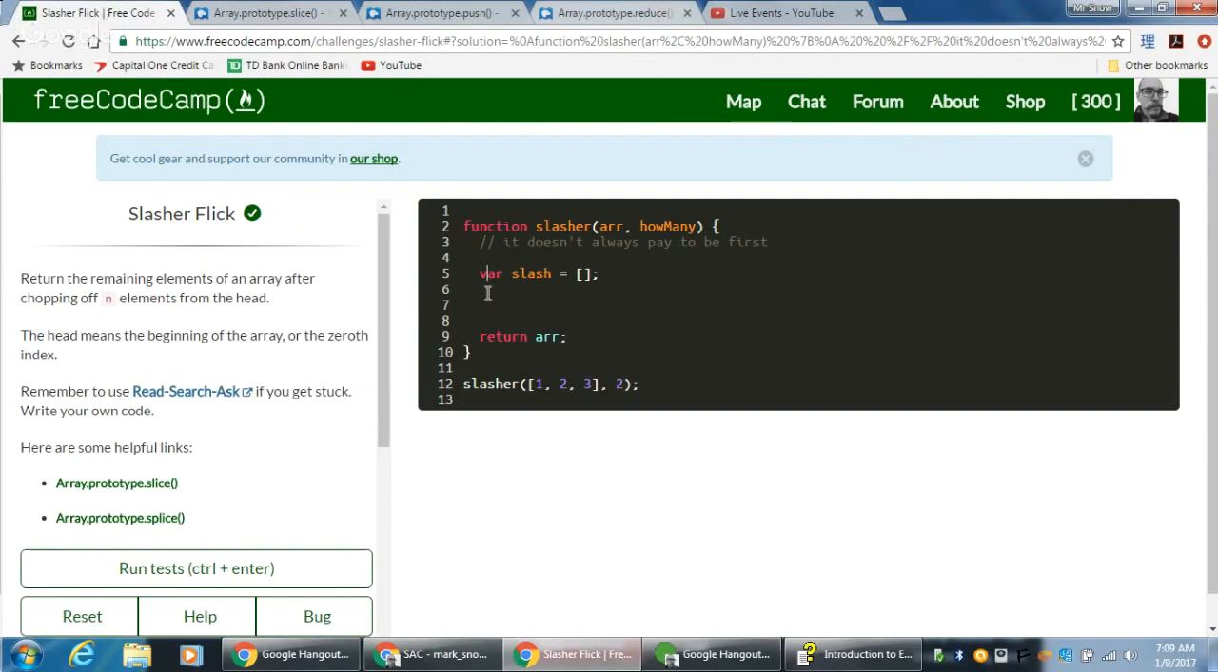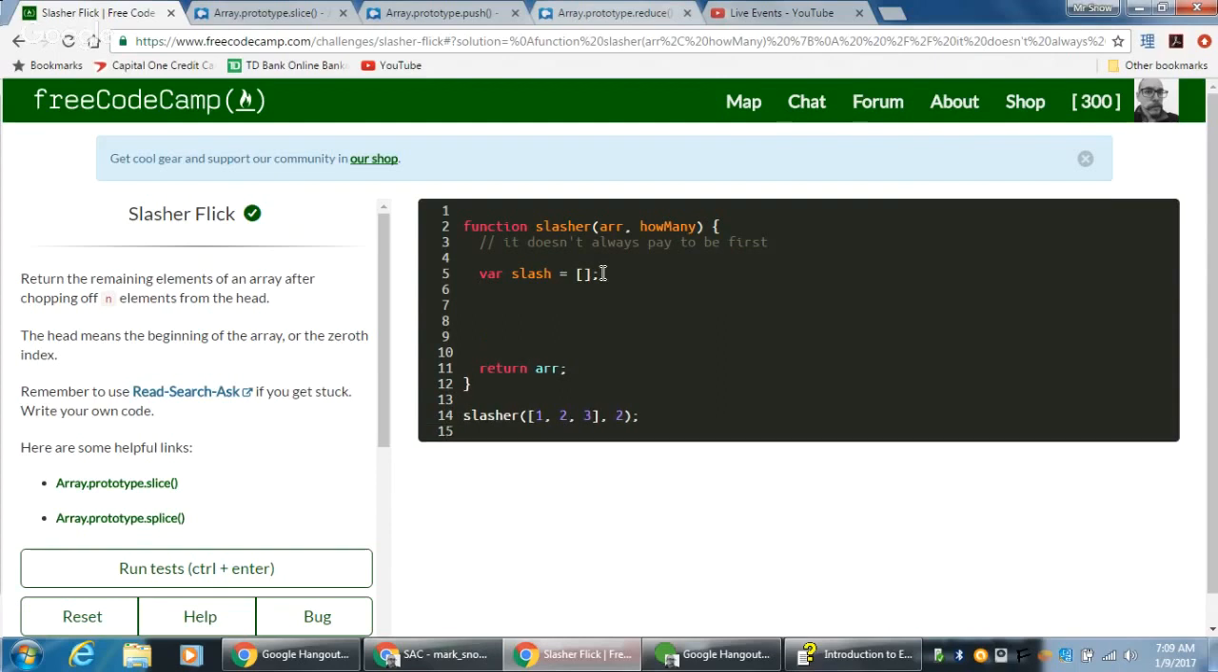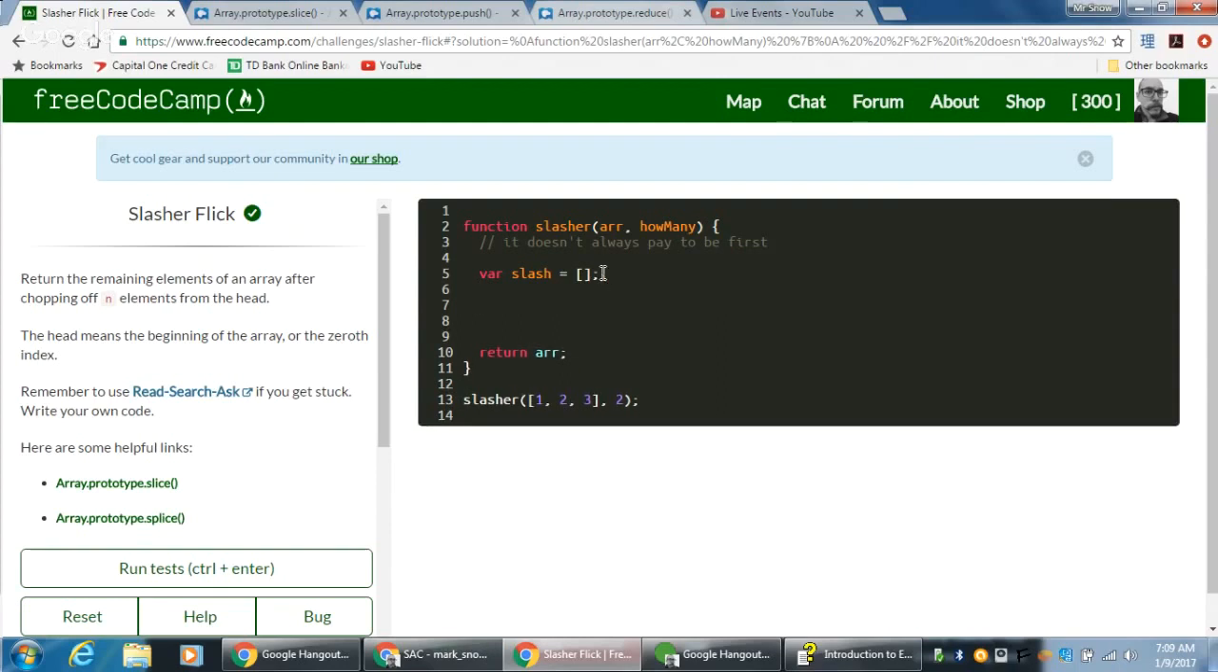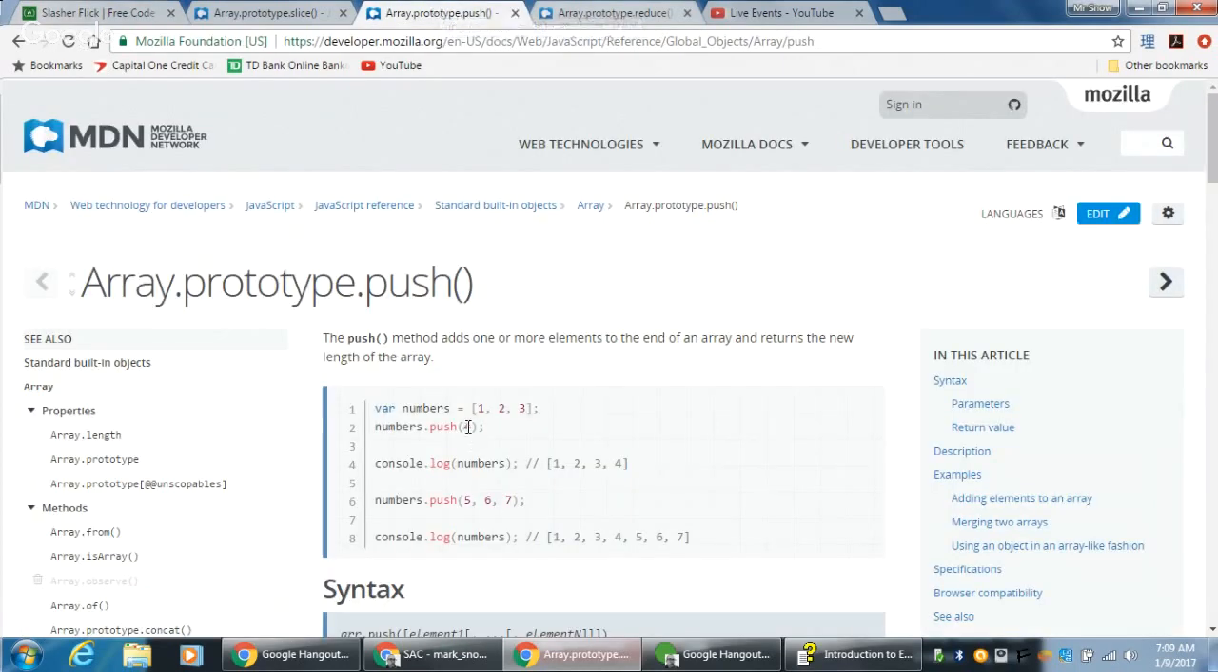So I'm going to start off here, and I've already created this variable slash, which is an empty array. What I want to do is start off doing this 2 different ways, the long way and then the easy way after this. So I'm going to start off with the long way. I'm going to push values into this array and see what I get. So here is push. Remember, I can push numbers into an empty array or into any array. So here's var numbers in an array, push 4, and you can see it pushes it onto the end of the array. Sounds pretty basic.